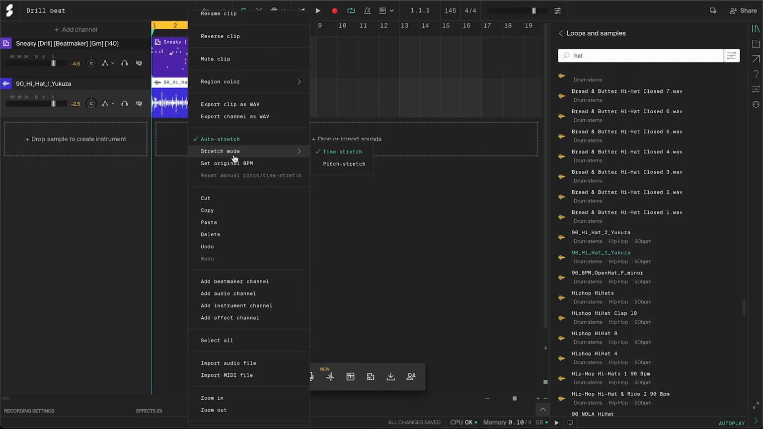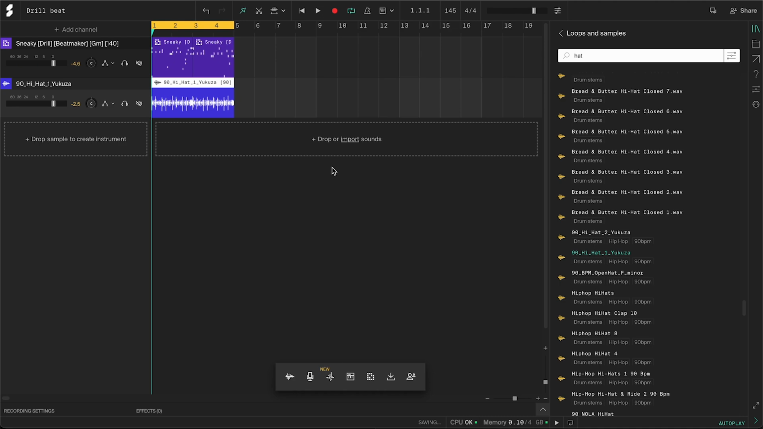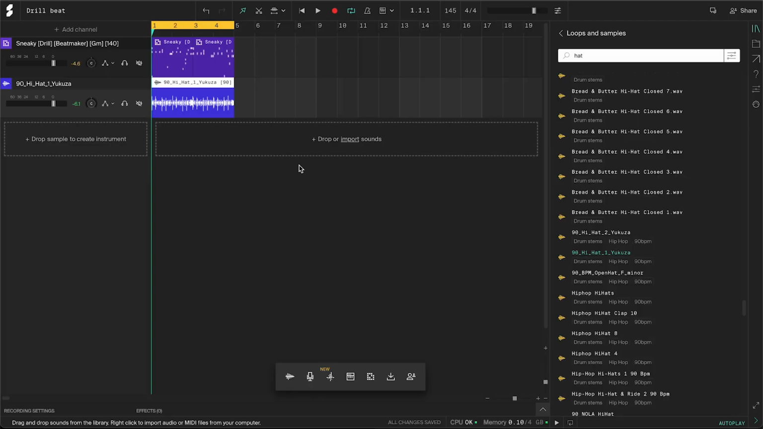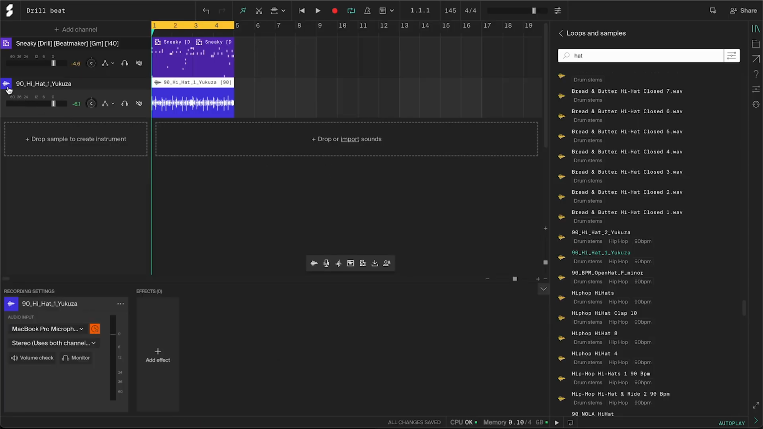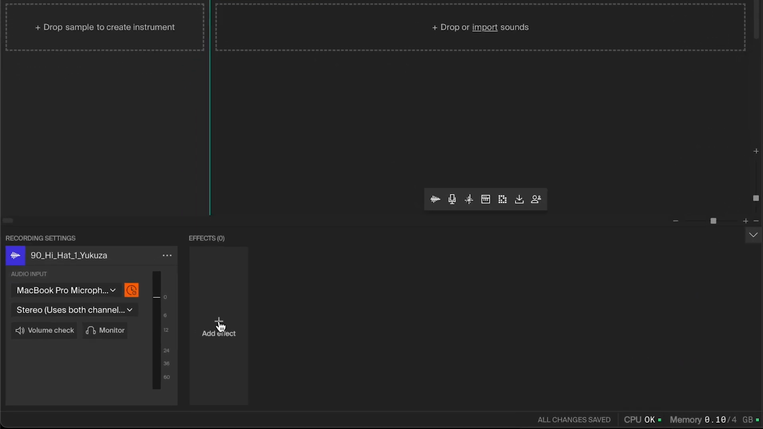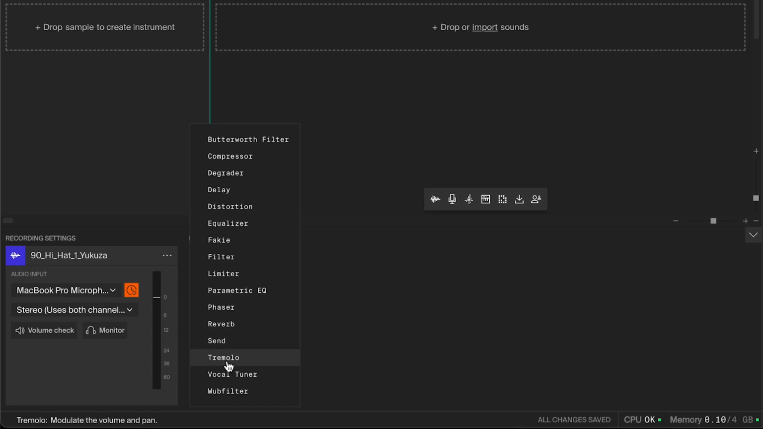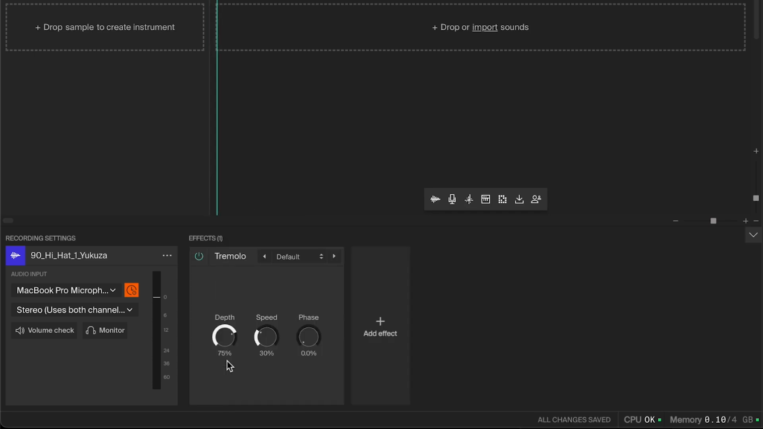Right-click and change the stretch mode to pitch stretch to get sharper transients. We can do this since the loop doesn't have any melodic content. Open up the bottom panel and add some effects if you wish. I want these hi-hats to pan around automatically, so I will add a tremolo effect. And increase the speed. If you wear headphones, you'll hear how it's moving from left to right.